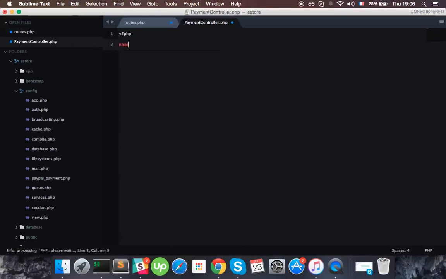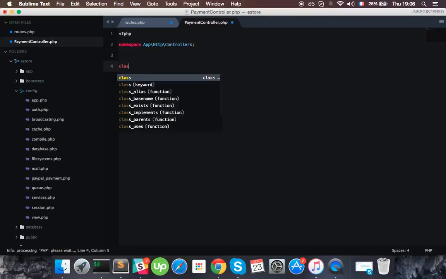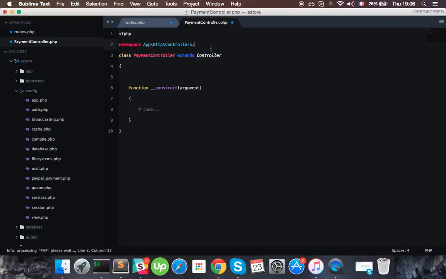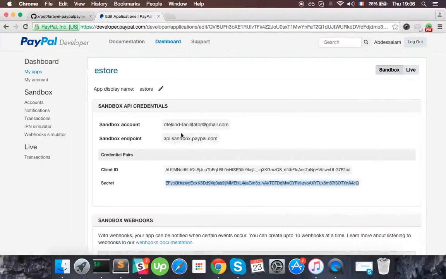Okay, namespace App Http Controllers. Class PayPalPaymentController, extends the Controller. Let's remove this. Okay, let's initialize our API context directly within the constructor.